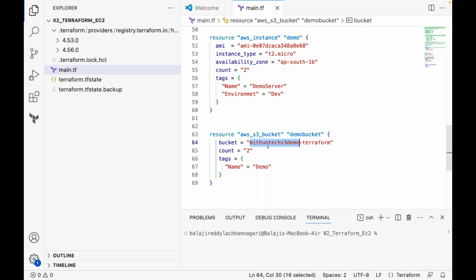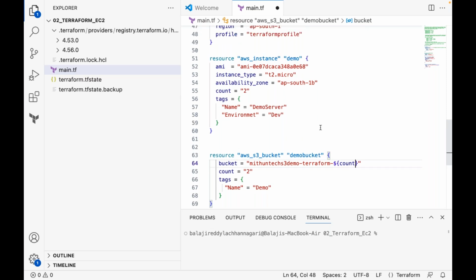What do you mean by indexing? That you are using a count. That count index, also you can append to your bucket name. You can append index, something like this. Here, I can do some kind of appending. We will understand this variables. What is this? Basically, kind of a variable. You can say count.index.